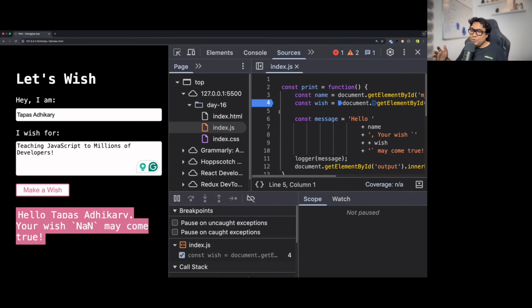So you will be able to reproduce it, and before reproducing the issue, you have a guess where exactly it can happen. In our application, a very small application, I click on make a wish, and on click of make a wish, this gets printed. So I have a print function and something is wrong with the wish that I have put over here. My best guess is that this particular wish value is probably wrong. That's the reason I have put a breakpoint on line number 4.